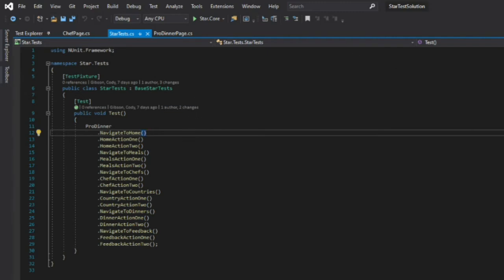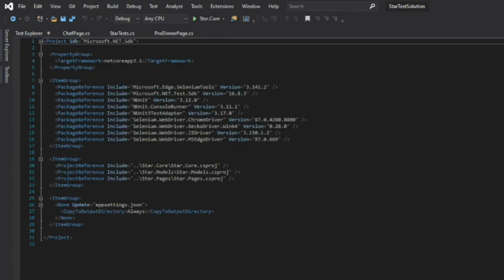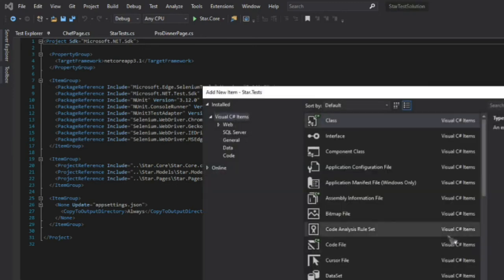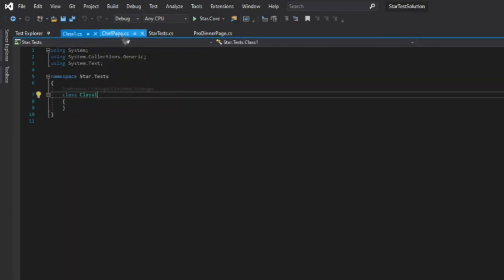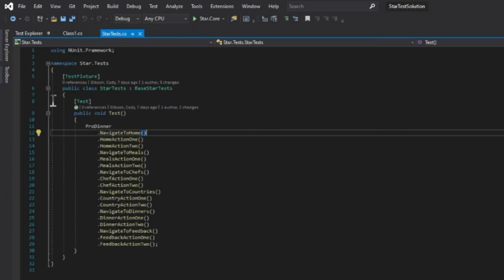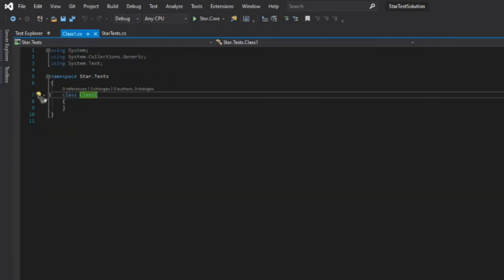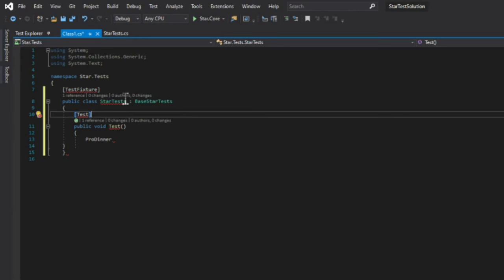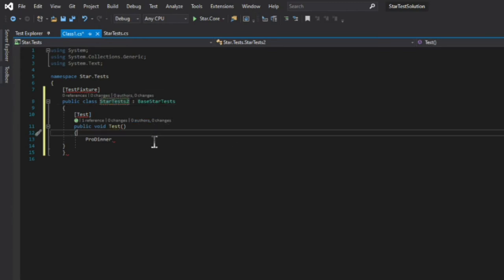All right, so let's go ahead and add a new class here into the star tests. We're going to add a new class. I'll just leave it as the default Class1 for right now. And we need to copy a few things. Let's close this star page in this ProDinner. Okay, I want to copy some of this, but not all of this. All of this part right here. Okay. And we'll call this star test 2 to eliminate conflict.